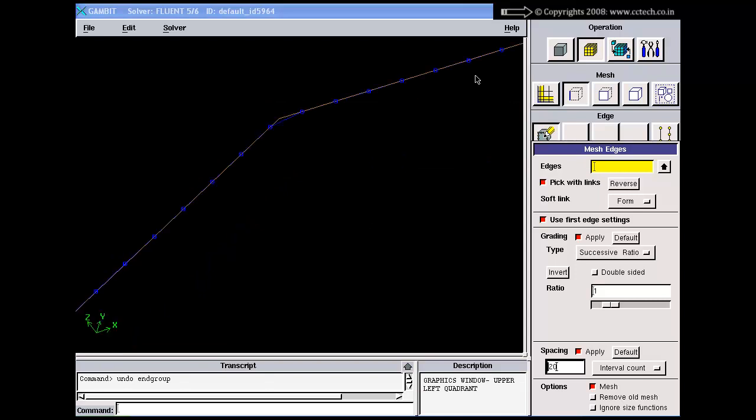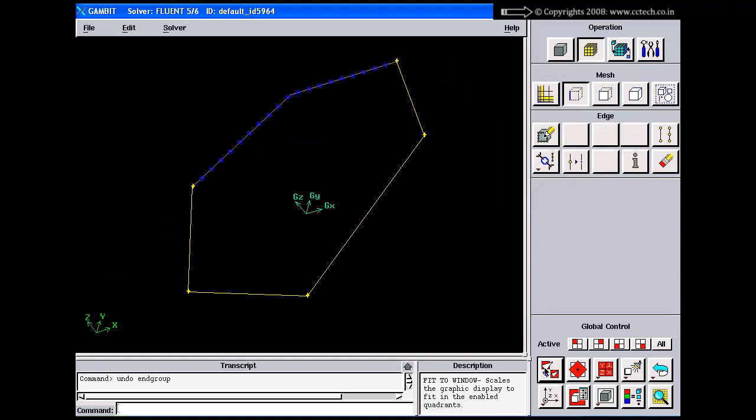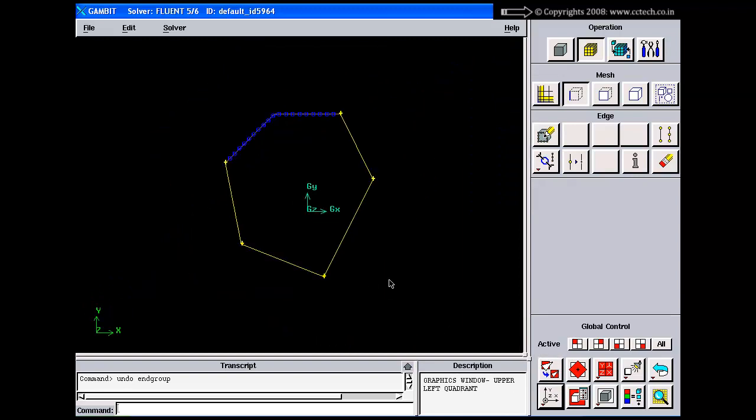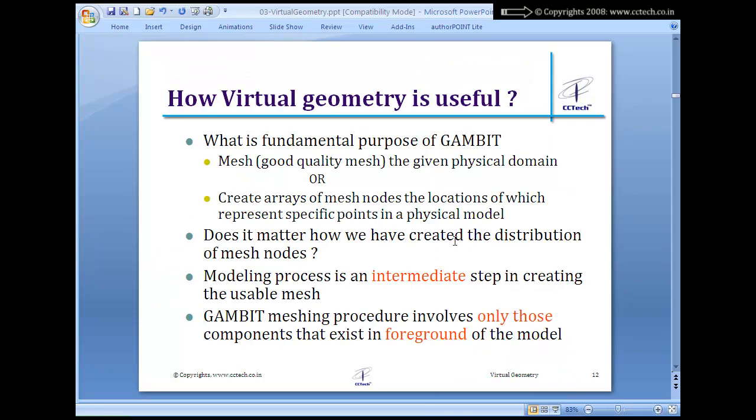So we have removed this constraint. So this is the concept of, you can say, virtual merge. There are a lot of other uses also of virtual merge operation. So this is what I was talking about, how virtual geometry is useful. So we'll have a look at in which cases we can use virtual geometry.